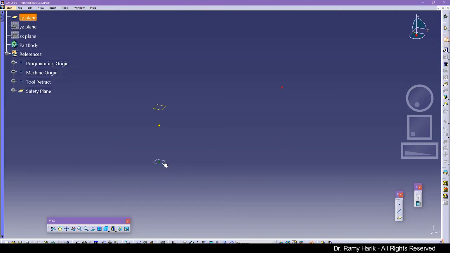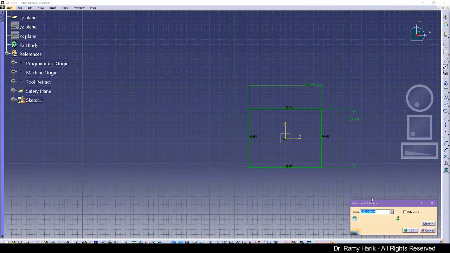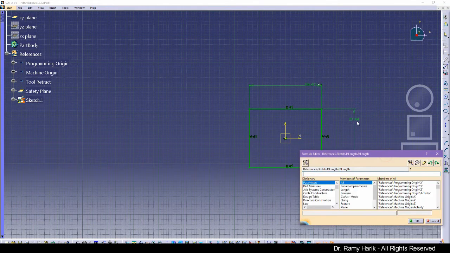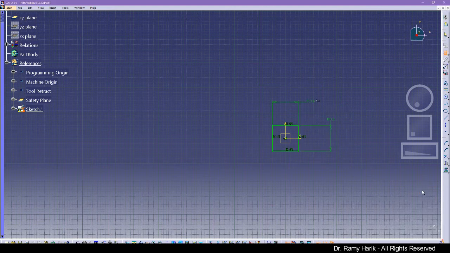We're going to click a sketch. We're going to create it in here. We're going to go for the centered rectangle, and we are going to make sure that we connect the different elements with each other. We're going to make them equal, and we're going to make that equal to 4 inches.